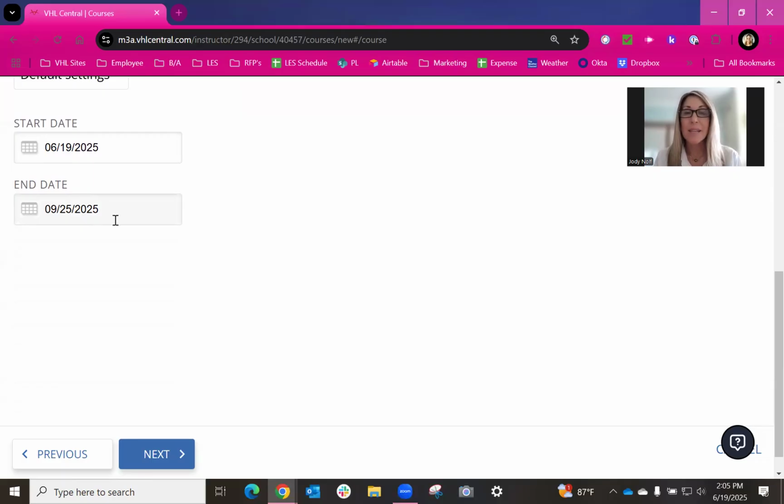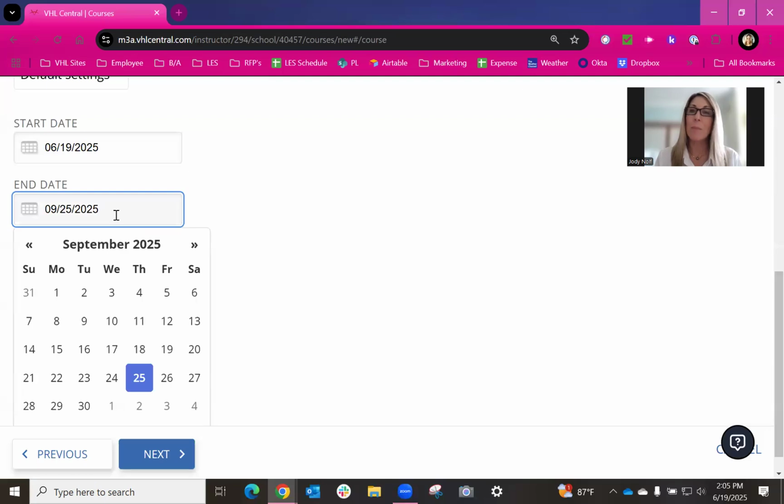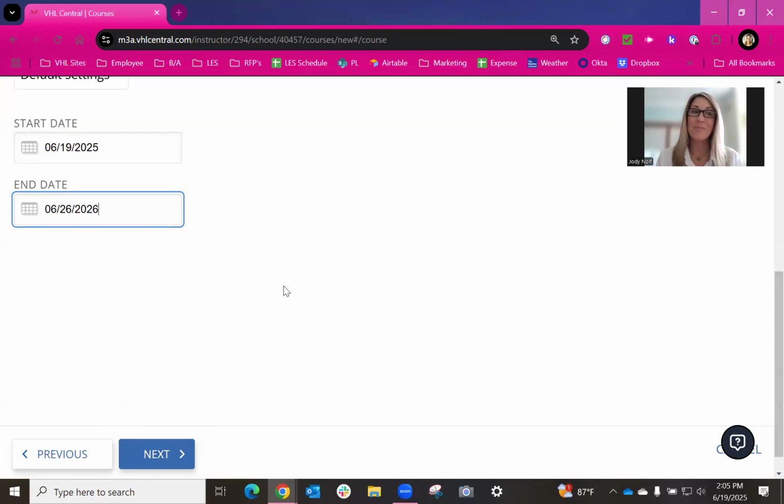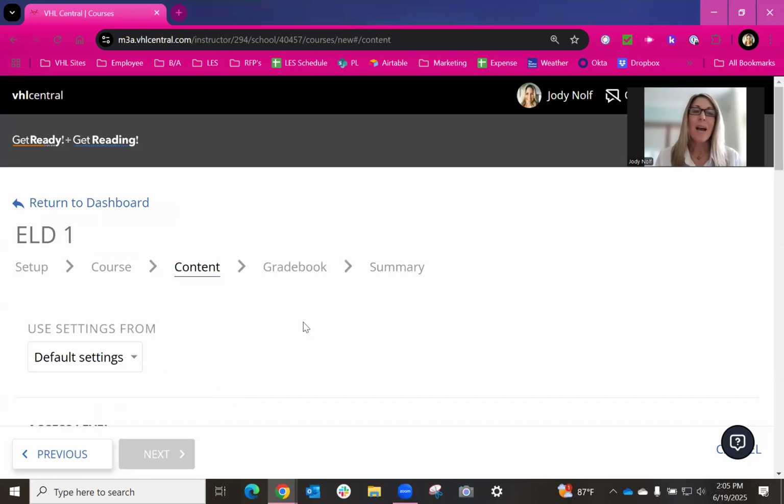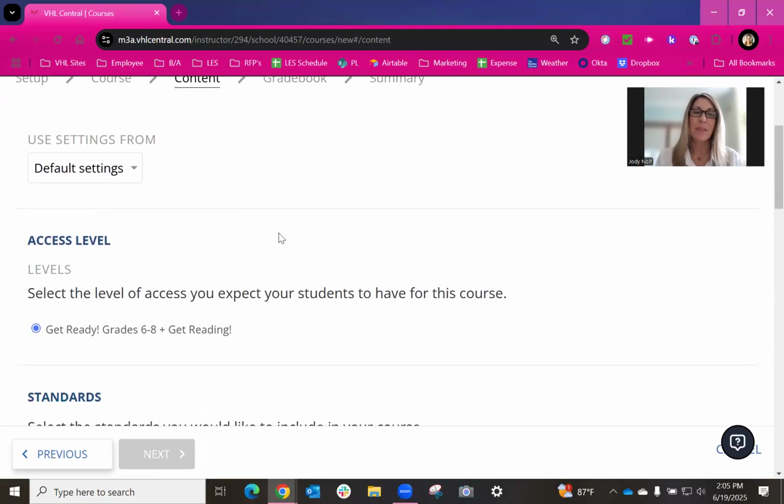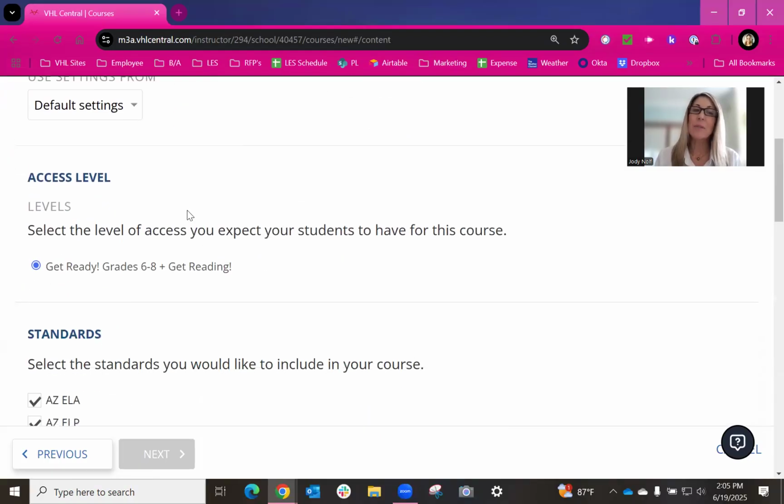You still can access it, but you can save yourself a few steps by simply clicking the box. I clicked it with my mouse, and I'm going to pick a date that's a few days after my last day of school. So in this case, I'm going to choose a date of June 26th, and then I'm going to click Next. Now we're in the content section. I tend to leave this alone. Again, this is based upon the access that you have through your purchase.